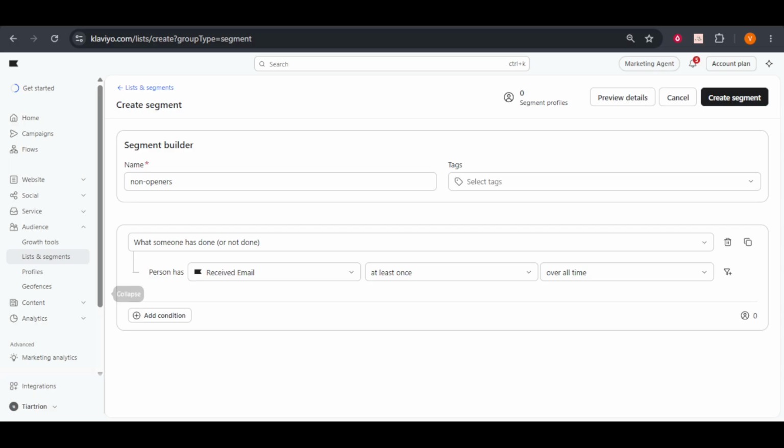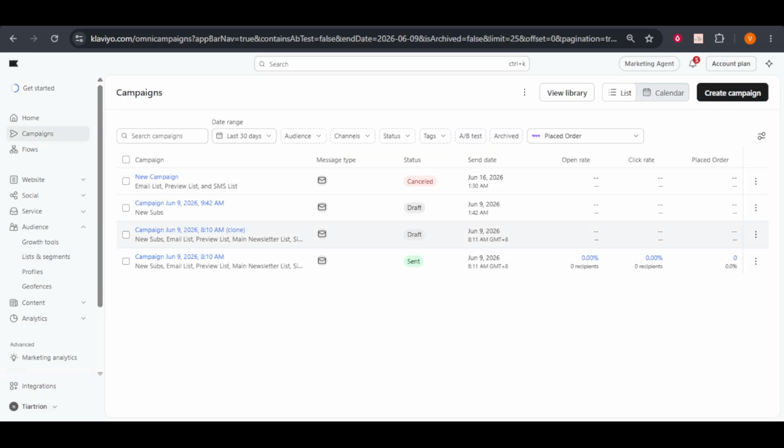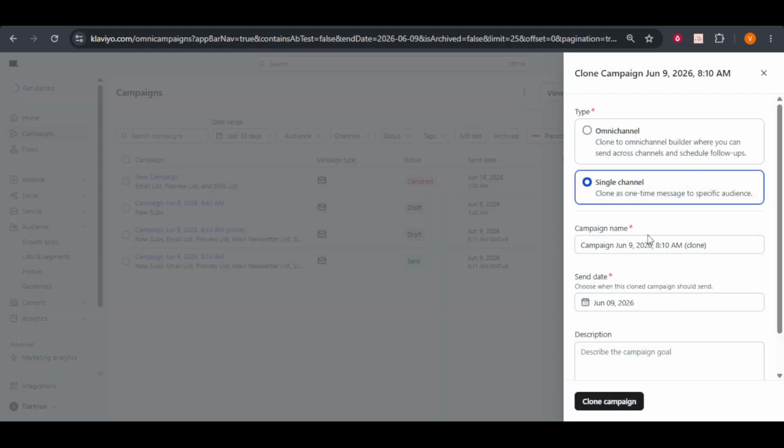With your segment in place, it's time to prepare your email for resending. Head over to the Campaigns section of Klaviyo. Find your original email campaign, and you'll notice a drop-down arrow on the right. Click that arrow and select Clone. Cloning your campaign allows you to make adjustments without starting from scratch, saving you time and ensuring consistency in your messaging.